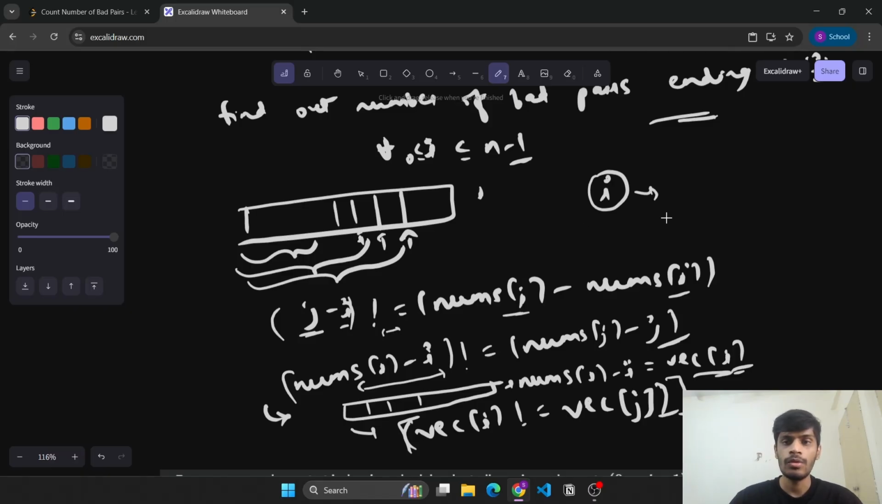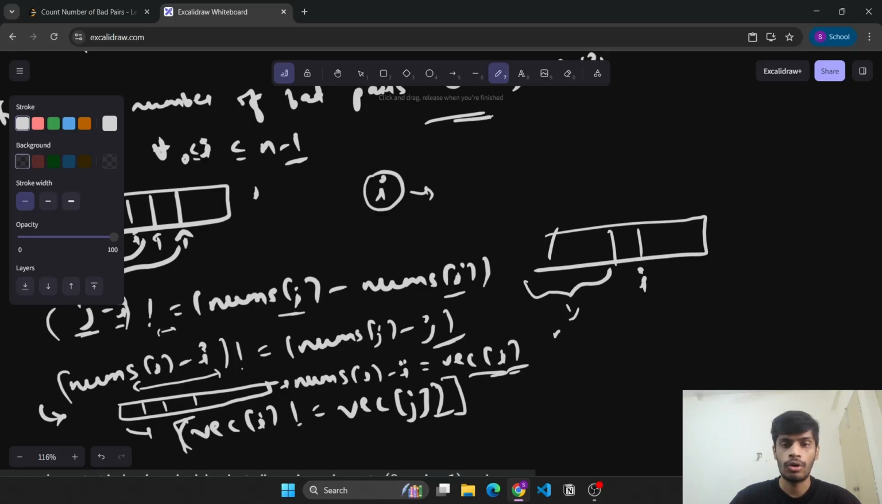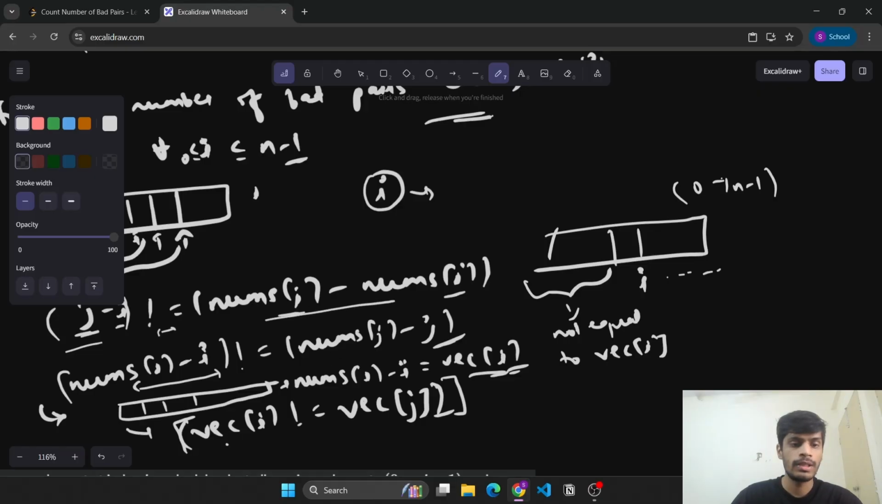So now what we'll need to do is, at each index in the modified array, find out the number of values which are not equal to vec of i, right? And we can do this for each index from 0 to n minus 1. So we see that we reduced this complex formula into a very simple form.